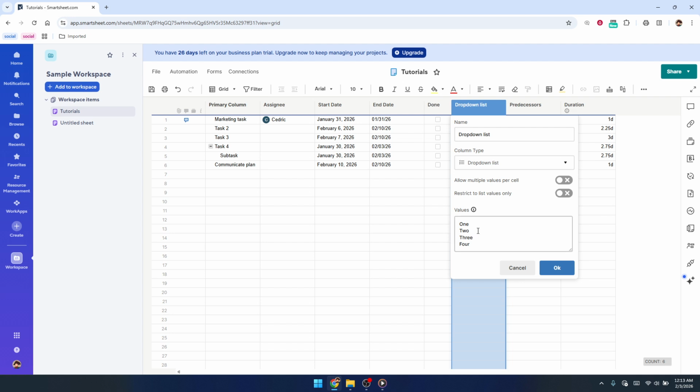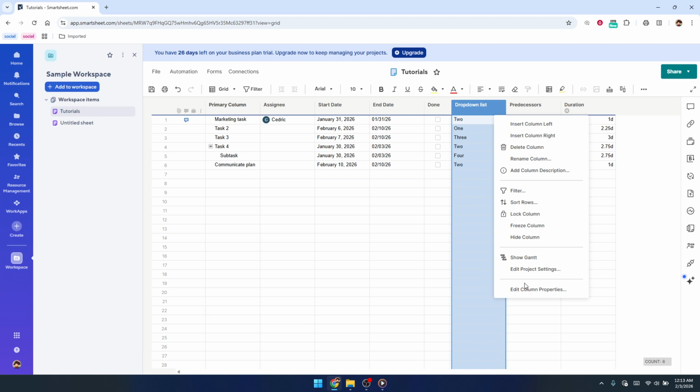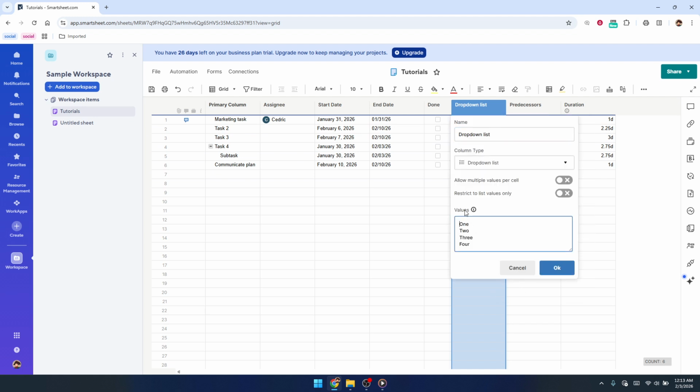Once you've confirmed that, look for the box labeled Values. This is where all the options that appear in your drop-down are listed, each on its own line. To add a new option to your drop-down, click inside the Values box, move your cursor to a new line, and simply type the new value you want users to be able to select. After you type it, press Enter so it appears on its own separate line.